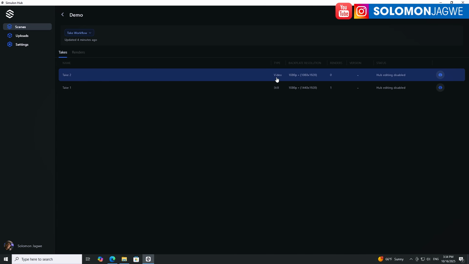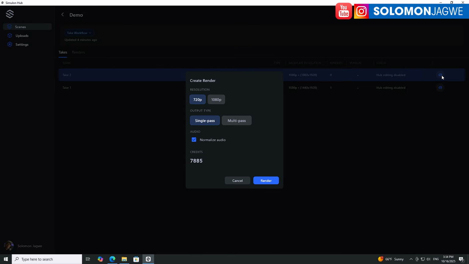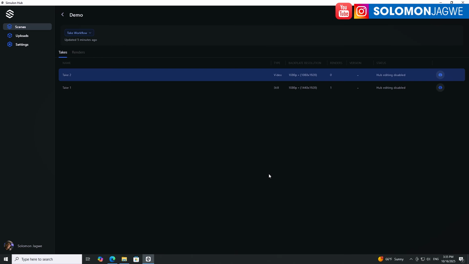And it will have an indication that the type is video. It's 1080p at 1080 by 1920 because we shot it in portrait mode. So over here, if you click on this, you have this option to render 720 and it can show you the credits. That's why I say please always remember to render just the 720p test, and then when you're happy, you can do a final render. Okay, and then we're just going to do single pass and click render.